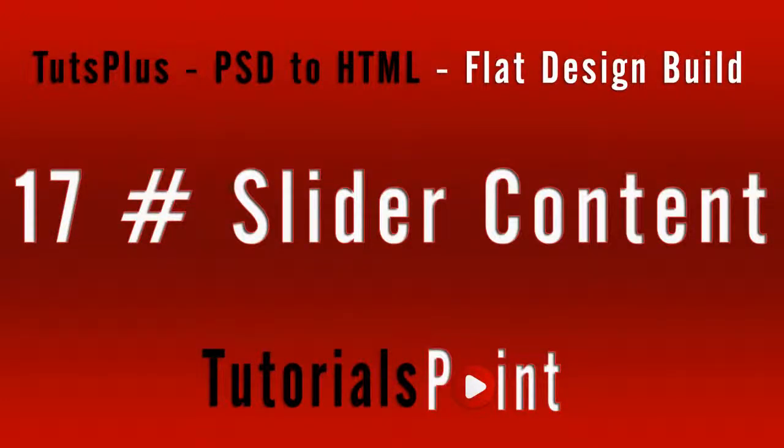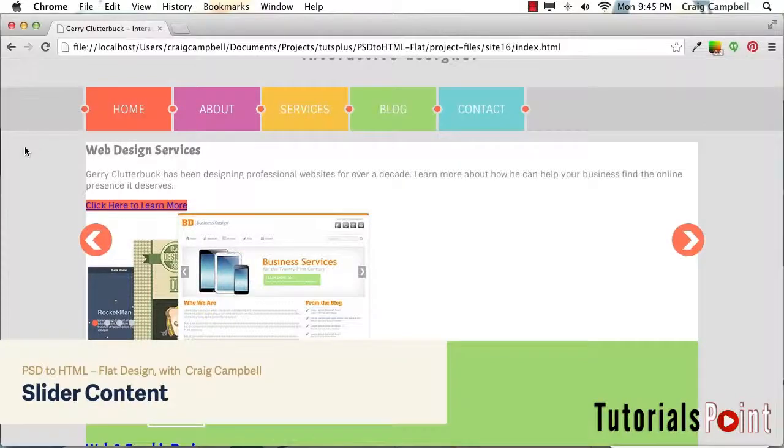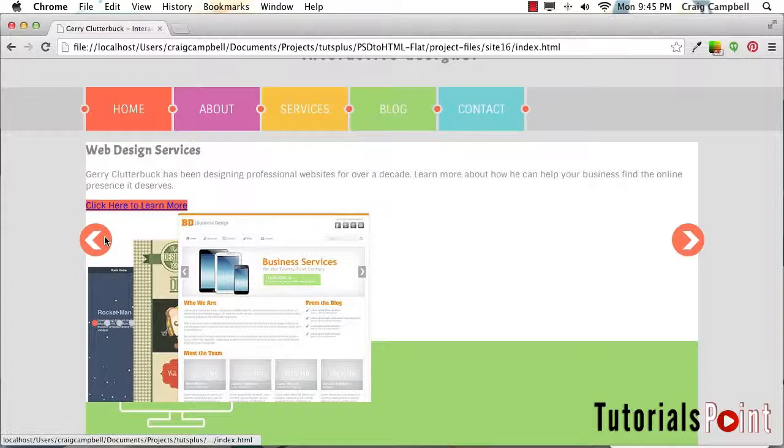Hello and welcome back to the PSD to HTML flat design build. In our last video we got the navigation for our feature slider in place. We've got our left and right arrows as well as our four navigation icons down here in the bottom left, which right now it's kind of hard to see because they're covering up this image, but we'll take care of that. In this video we're going to get started styling the content of our slider.